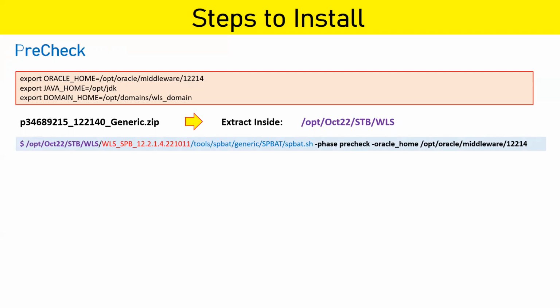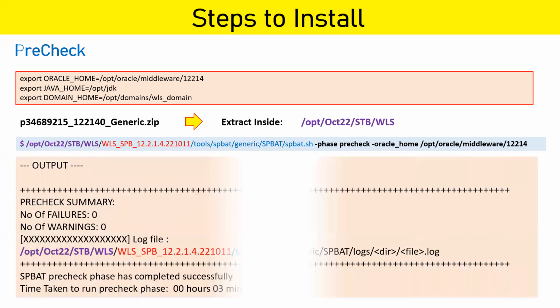Okay, and after that, the command to run your pre-check is the complete path of your SPBAT.sh, or you can go inside the SPBAT folder and then run from there as well. Okay, and after that, -phase precheck, then -oracle_home and your Oracle home. So this is the complete command that will initiate the pre-check for your WebLogic server inventory.